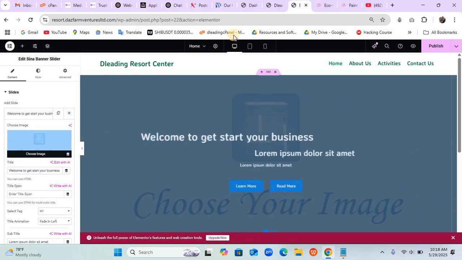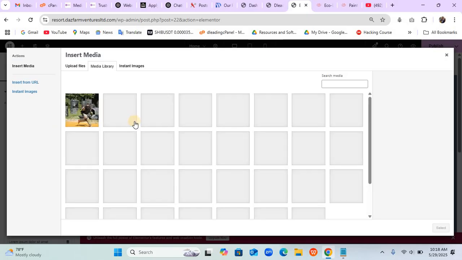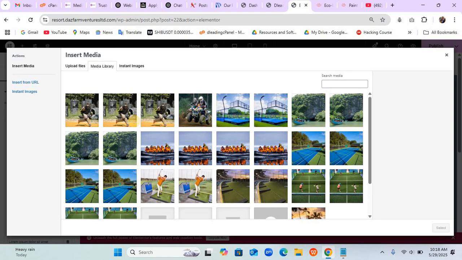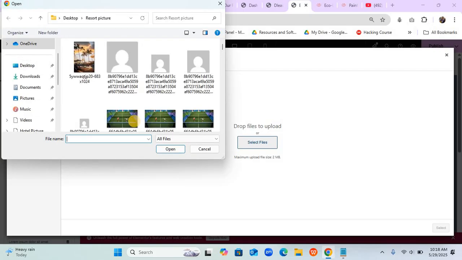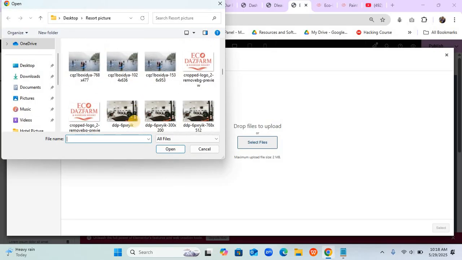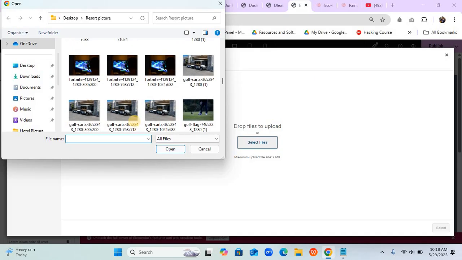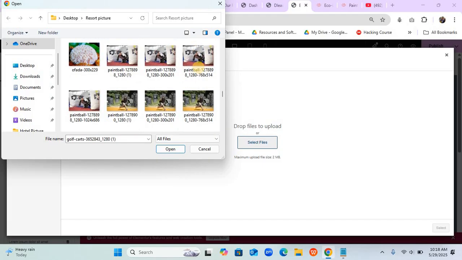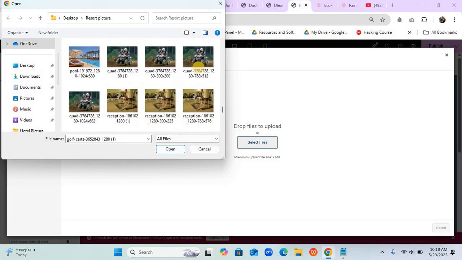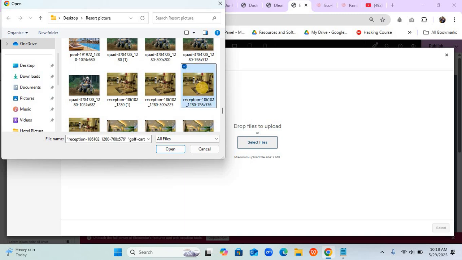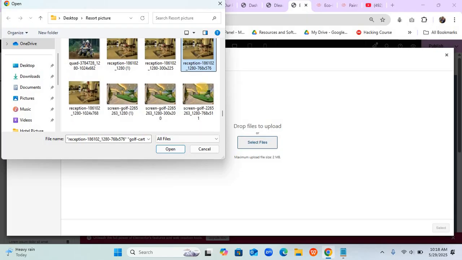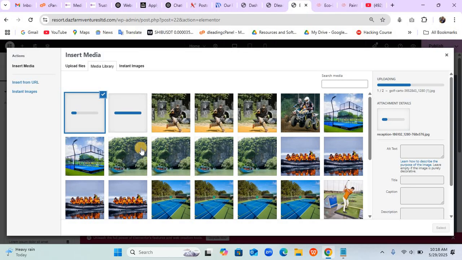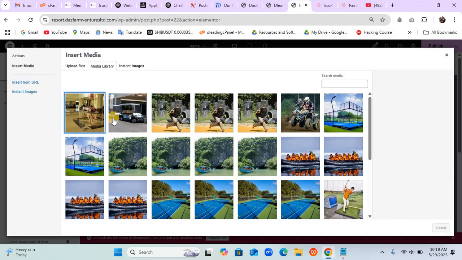Now the first image is an entrance of the hotel. Let the people see that okay, this hotel has a building. So I'm going to come here, upload. Come to the picture. I have an entrance picture. I'm looking for the entrance. I think this 2 is okay for now. So let me use this.